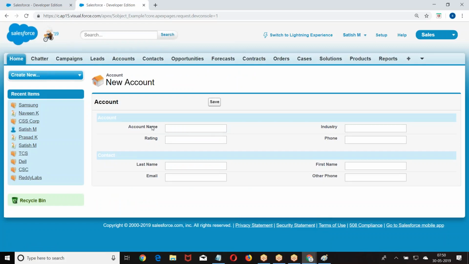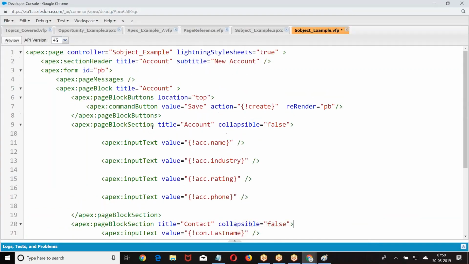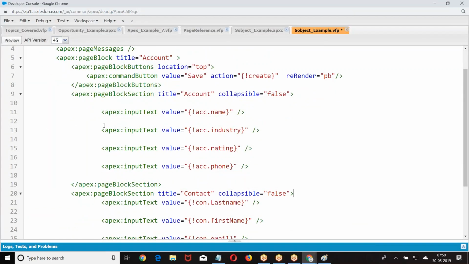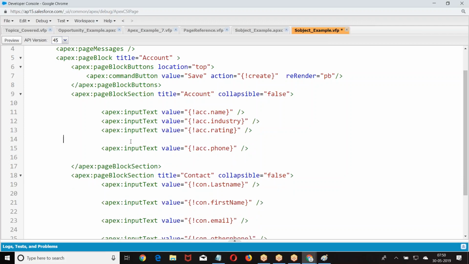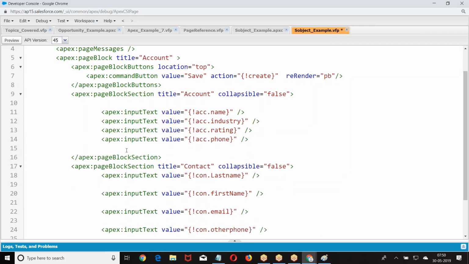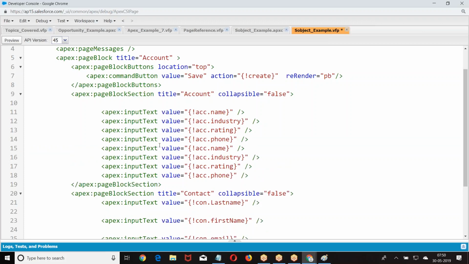Now, if you are able to refer to a field of an object using an input text, then what is the use of input field? In the input text, I was able to give account name, input text, account industry, input text, rating. If you are able to refer to them with input text, then what is the use of going for an input field? The first examples we have seen were with input field only, no?